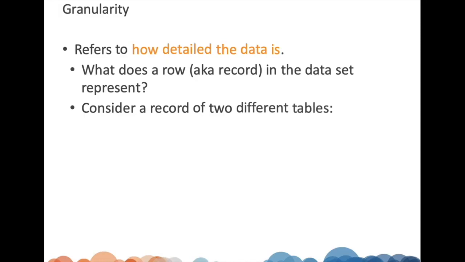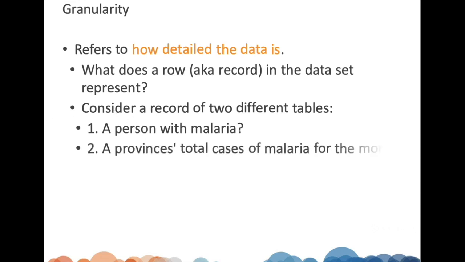Consider a record of 2 different tables. Say one is a person with malaria, and two is a province's total cases of malaria for the month. So what do you think, which one has a more detailed level of data? Let's think for a bit.